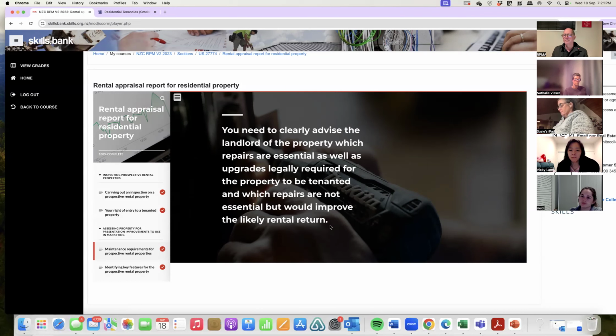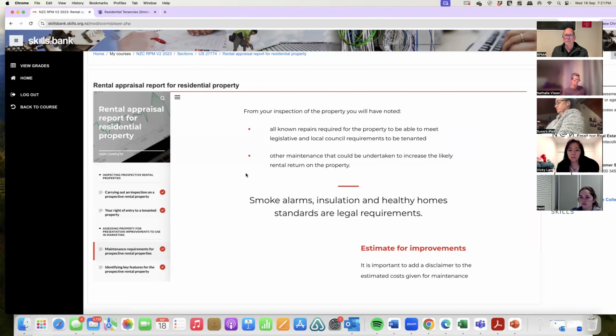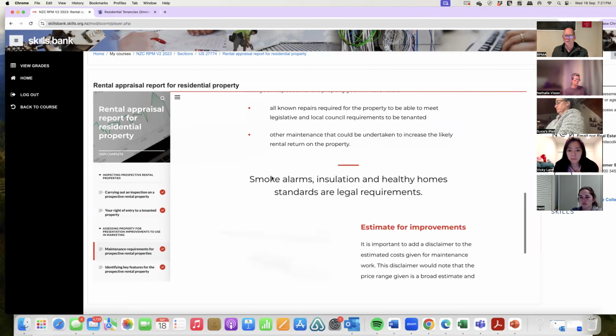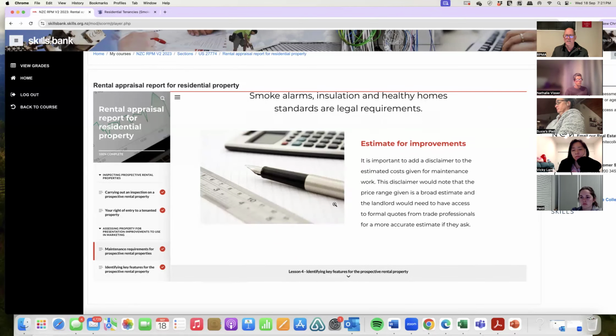That makes sense? Or you go in there and a couple of the cupboard drawers have broken, the fronts have broken off them. Well, to me, that's not a recommended thing. That would be something they need to get done. So your inspection of the property will need to note all known repairs required for the property to meet the legislative and council requirements, and other maintenance that could be undertaken to increase the likely rental return. And again, smoke alarms, insulation, healthy home standards are legal requirements. So I usually just check all those things.